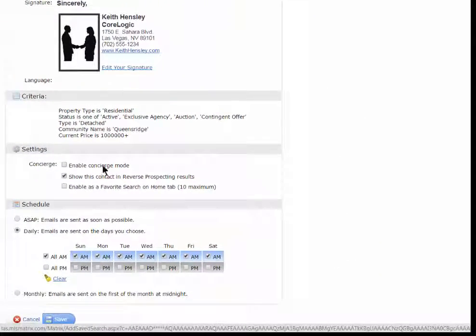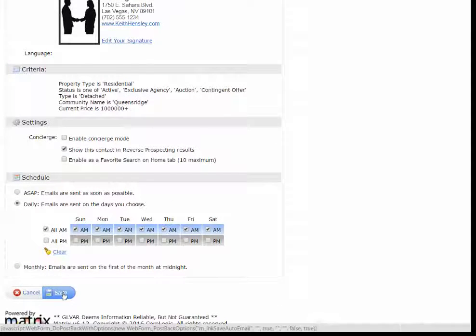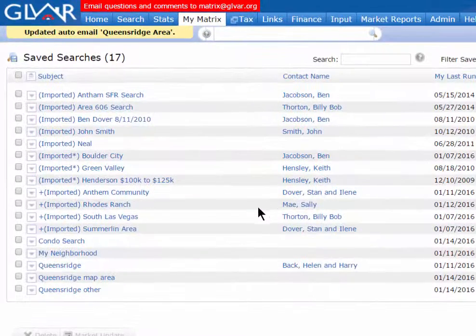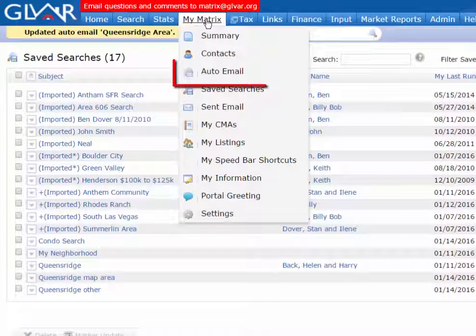I can enable it as a concierge mode. I can schedule it to go out ASAP or once or twice a day. And then when I'm done, just save it. Now, that search for Sally Mae is no longer a saved search. It is now under My Matrix Auto Emails.